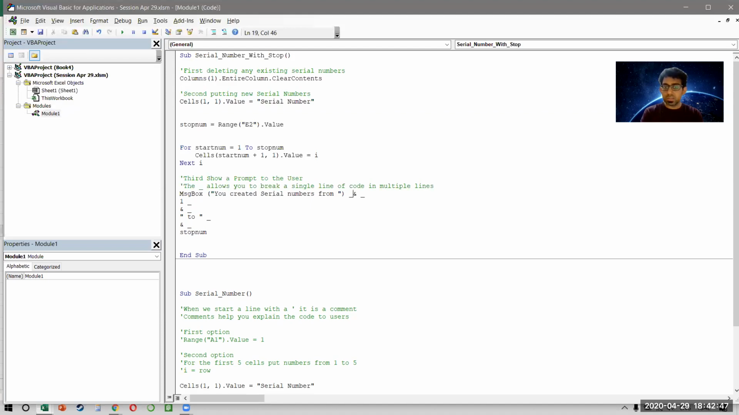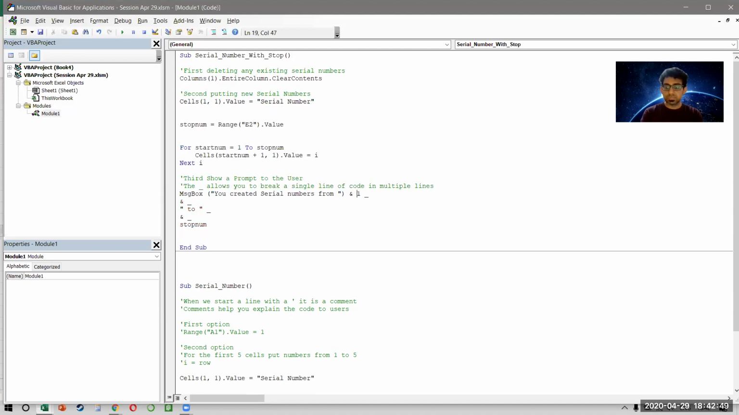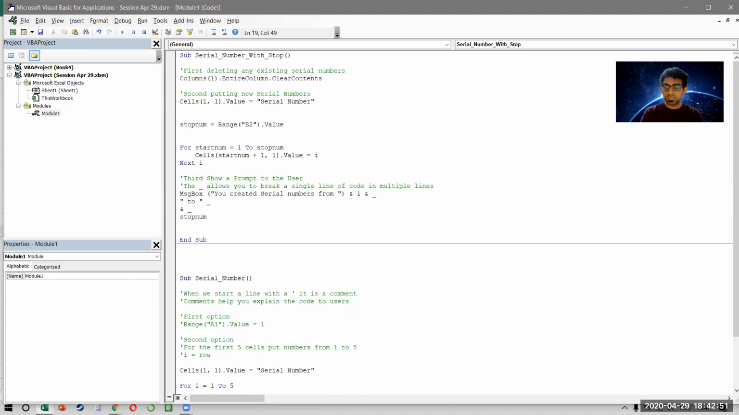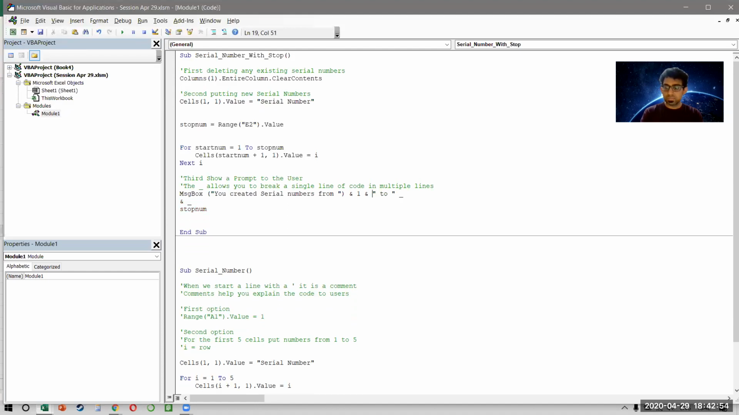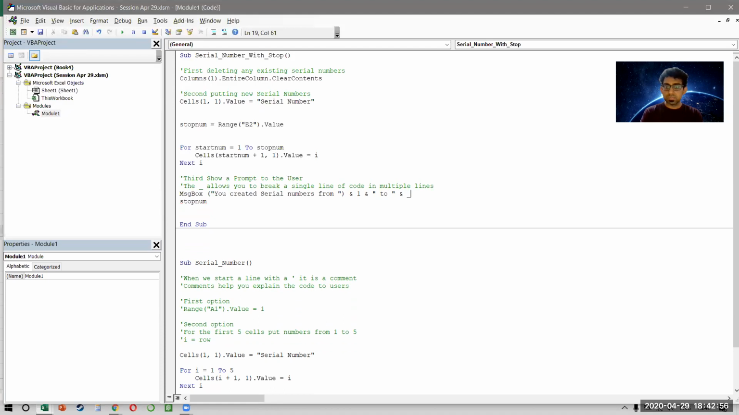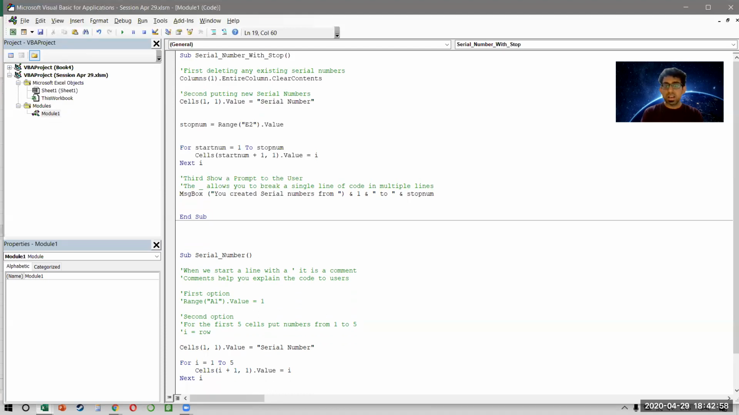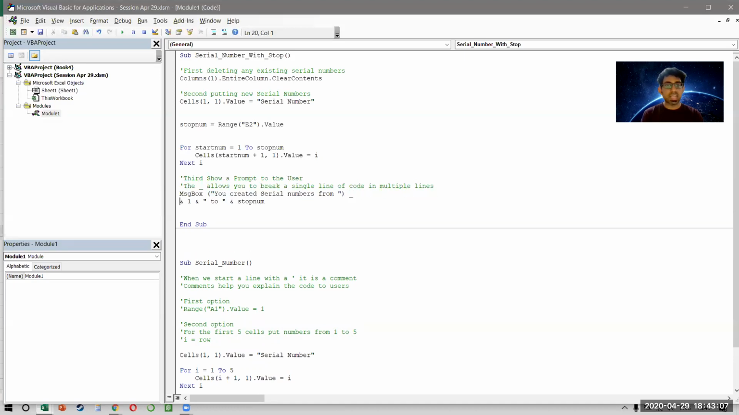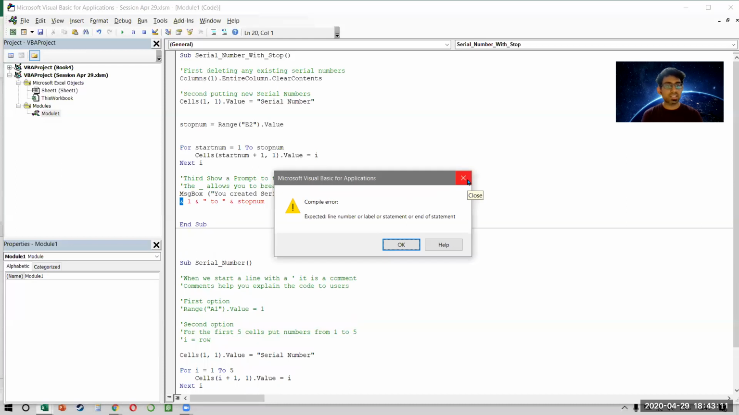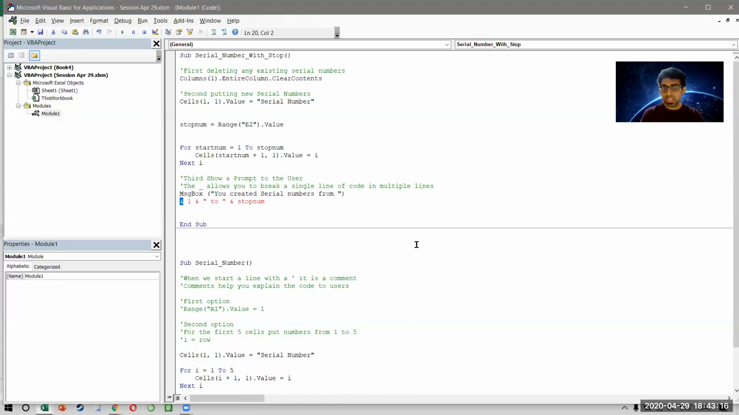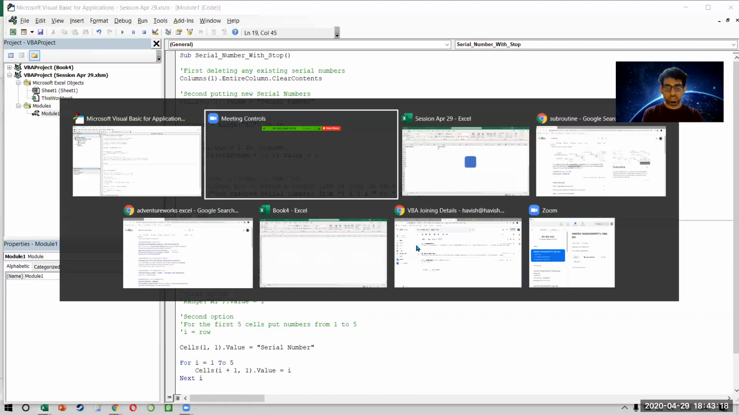See, earlier my code was looking like this. And do you notice it was looking very complicated? So how do I break it into multiple lines? Just watch. I am putting an underscore and then I press enter. Because if you just press enter like that, you will get an error. You can't break a piece of code into 2 lines, right? How do you break it into 2 lines? You put an underscore.